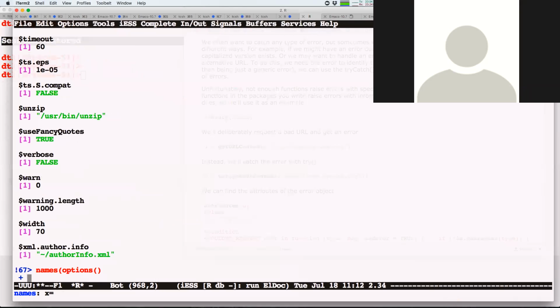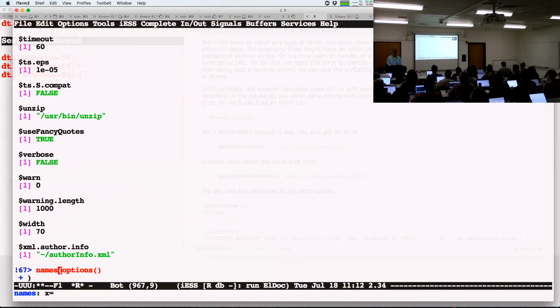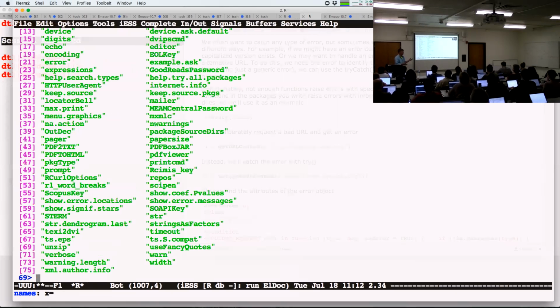Okay, one more. Here are all the options. Some of these are mine that I look at: SOAP API key, Scopus key, and different things. But there's all these other ones, and one of them is strings as factors, which you can actually set. I don't believe I've set mine. So you can actually control a lot.